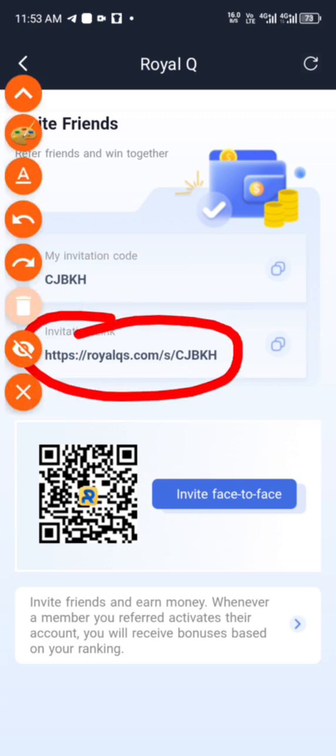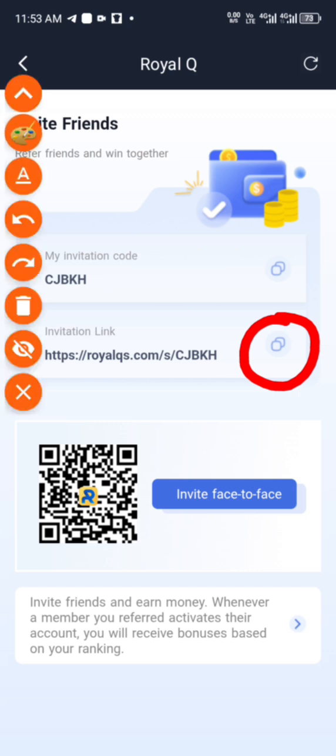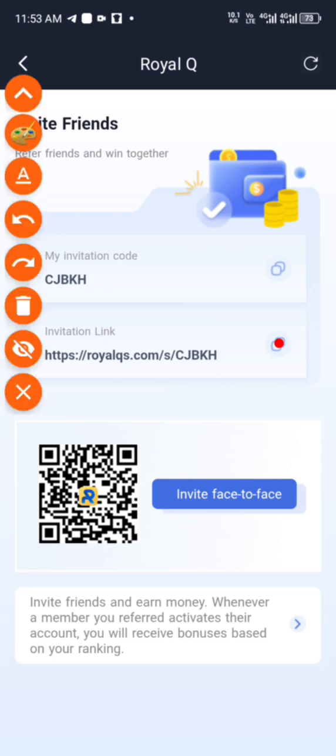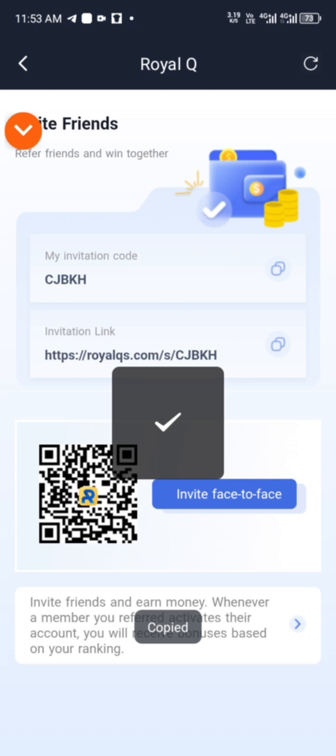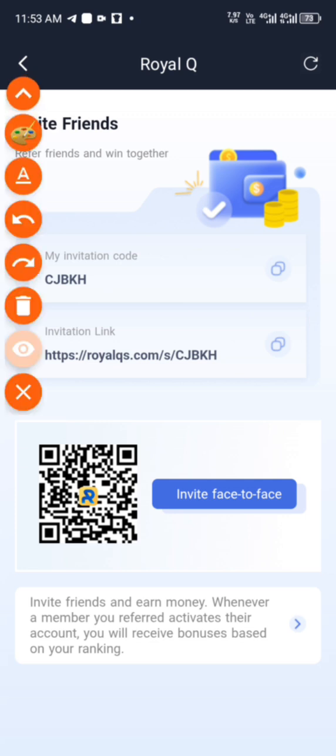And how do you copy? Just tap on these two boxes that are intertwined over here. Just tap on it once and then it will copy. Let me just show you. Once I tap on it, you see, copied. Once you see that check sign there, it means it's copied. All right. So that is that.